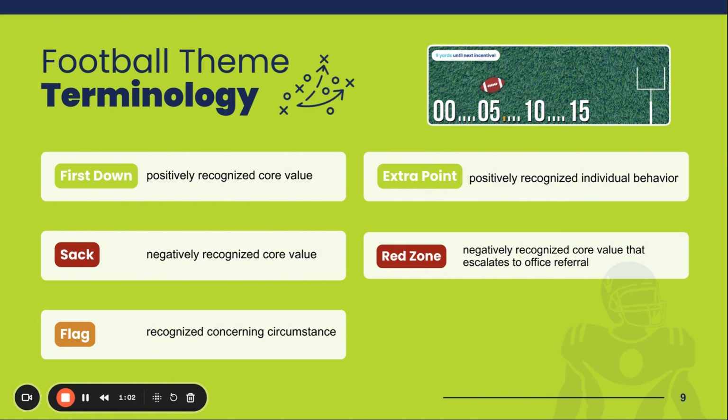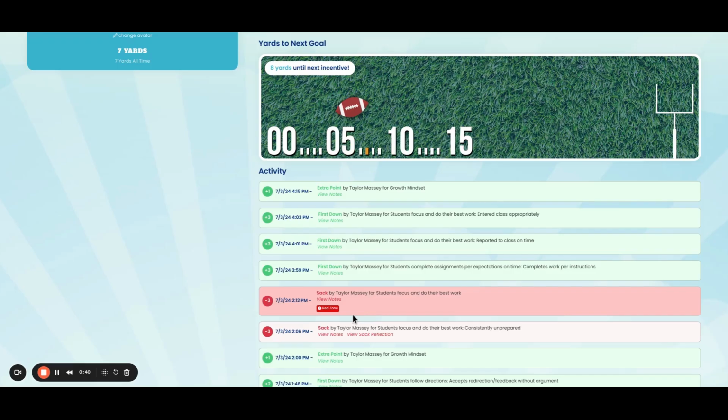Sacks and red zones are negative behaviors. So sacks means that you are not following the classroom expectations or school expectations that have been set. A red zone means that is going to escalate to an office referral where a support staff member or principal may need to intervene. Flags are the last classroom action that can be thrown, and these are recognized for concerning circumstances, and we'll get more into that in just a second.